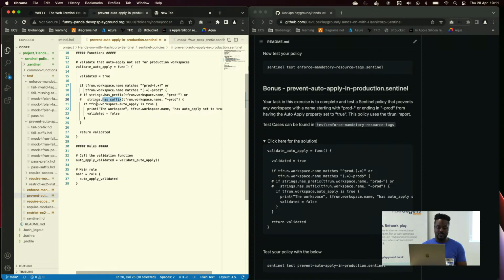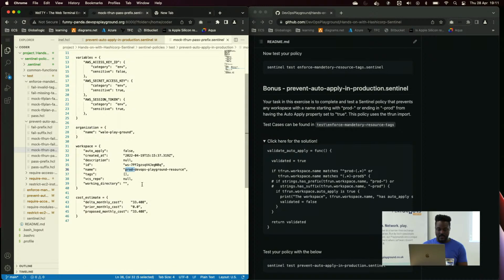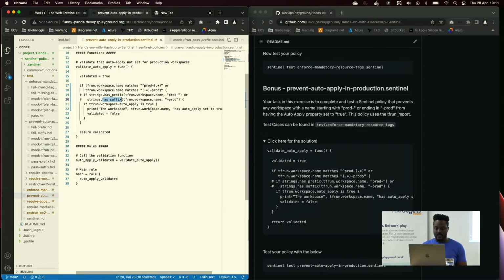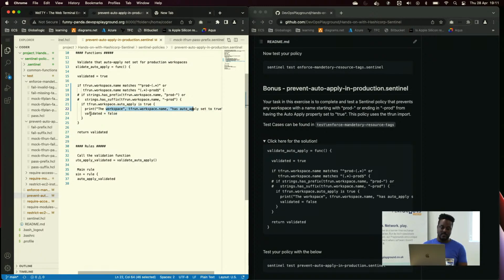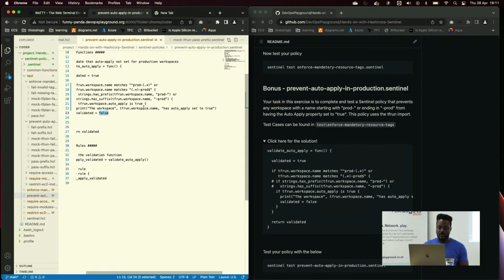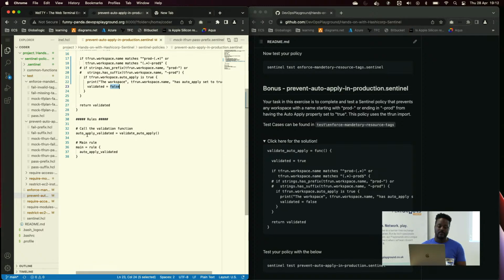Does it contain prod at the beginning, and does it contain dash prod at the end? And then you literally just run an if statement saying if the workspace auto apply is true, here, if the auto apply part is set to true, then print out this message and then set the validated to false. So the message will then be: this workspace, and then the workspace name, has auto apply set to true. And then you call the rule in here, and then you call it in your main part of the running of the policy, and this will just be set to true or false.